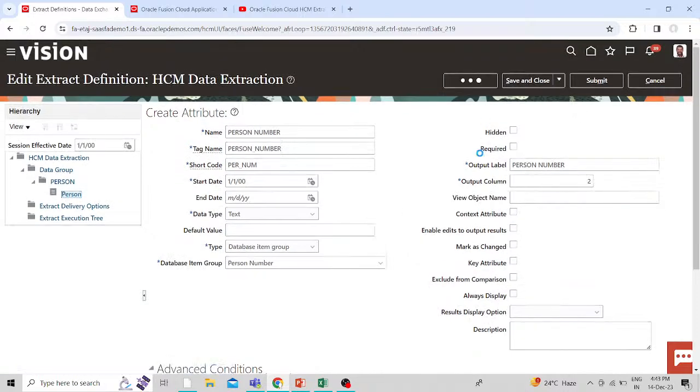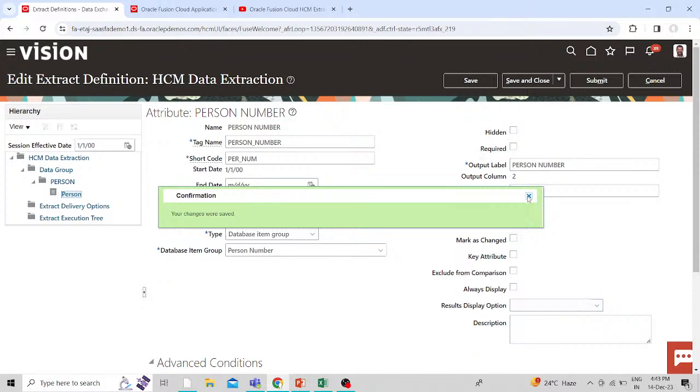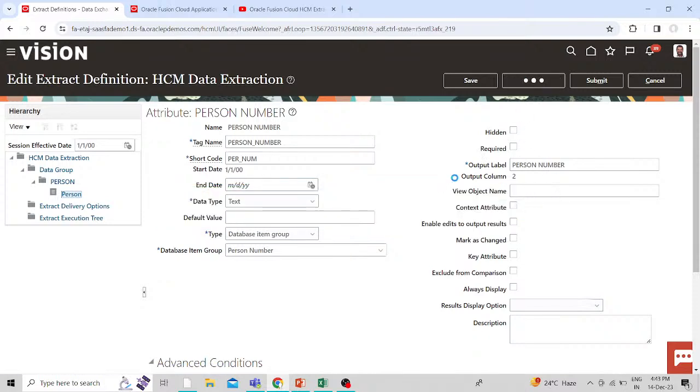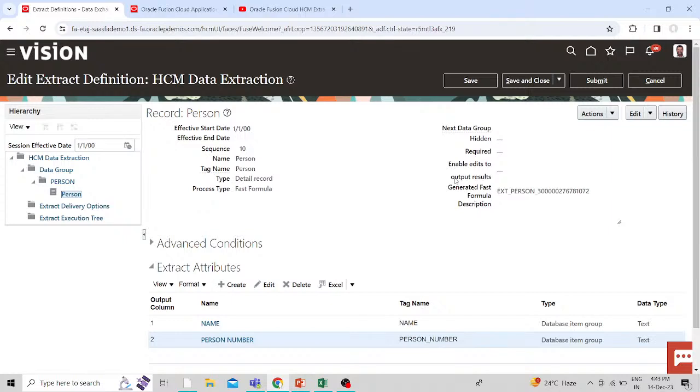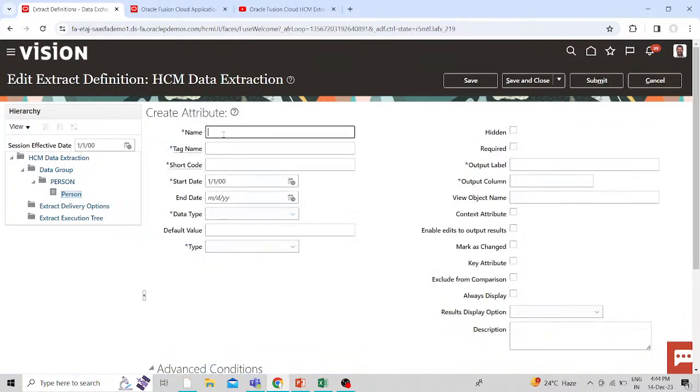Then click on save and then save and close. So this is your second extract attribute. Now we are going to create one more. It's going to be the date of birth.